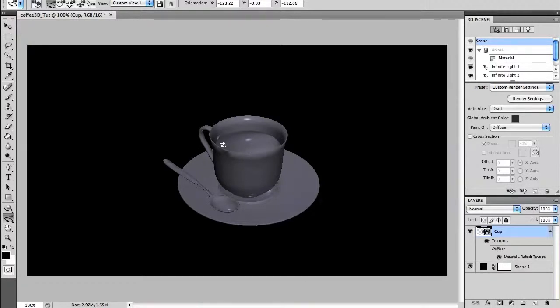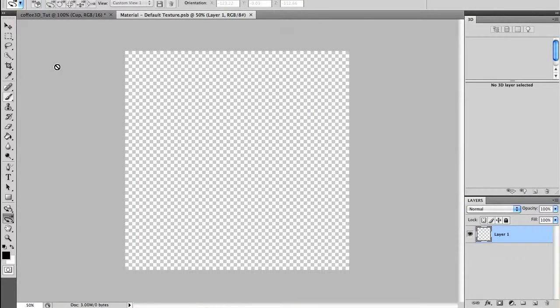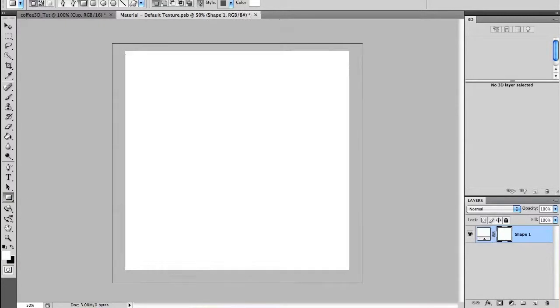redesign that in Photoshop. So let's start by giving it an all-white texture, because it is mostly porcelain with the white cup and the white dish, and then we'll go in and we'll paint directly on the 3D model for the spoon and for the coffee. So if you click under material, give it a double click, it'll open up, and as you can see, there's nothing in here. So let's change our foreground color to white and just create a box around the layer, so it gives it that white shape.